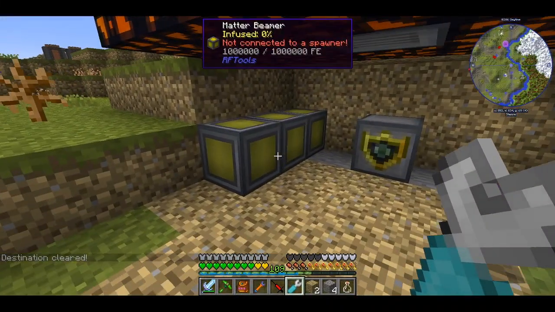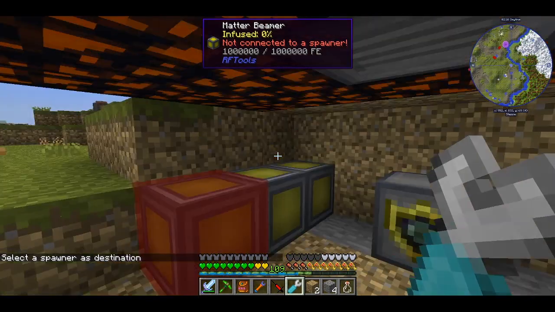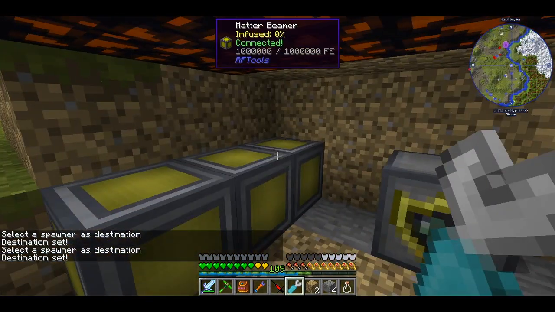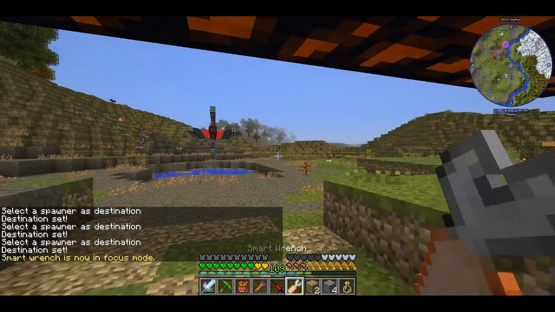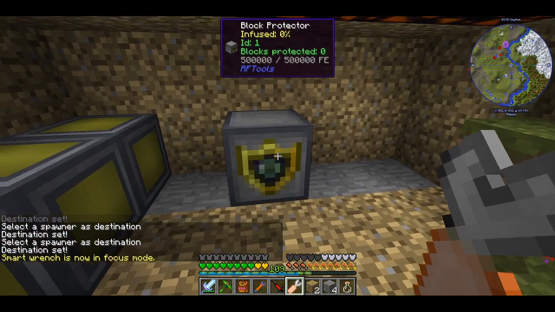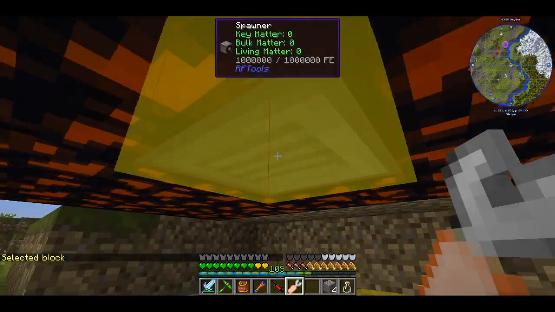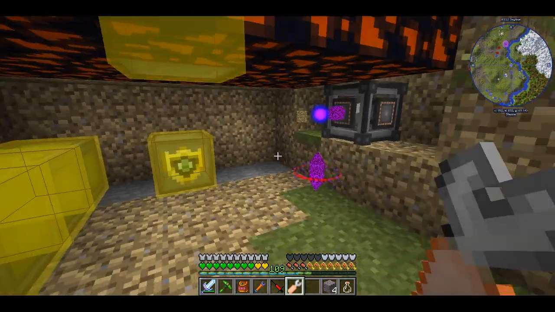So let's give it a test, I guess. We have to hook up these matter beamers to the spawner to give it the ingredients that it's going to need in order to spawn the wither. And then we also need to protect some of the blocks. So was it like this? No. Like this. Okay. So now this is being protected. We also protect these guys just in case.